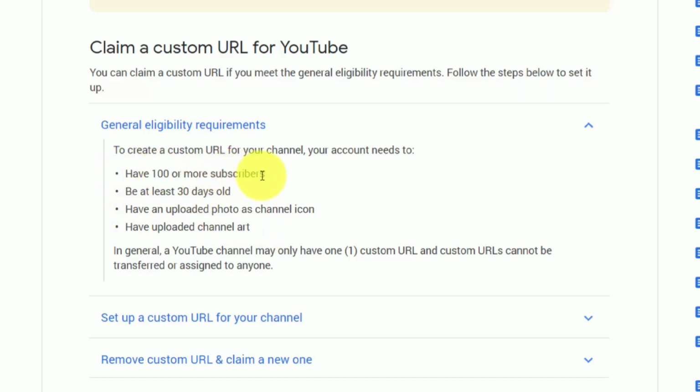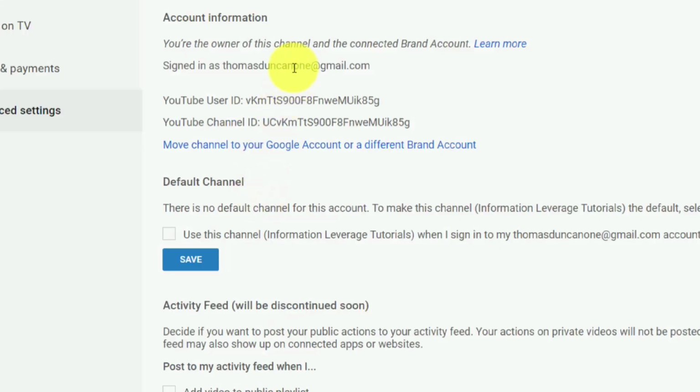That is going to be the thing that you need to work on in order to have a more attractive URL, and even more than it being attractive, for it to be memorable. Until that time, you'll need to use the channel ID that you have as well as the user ID.